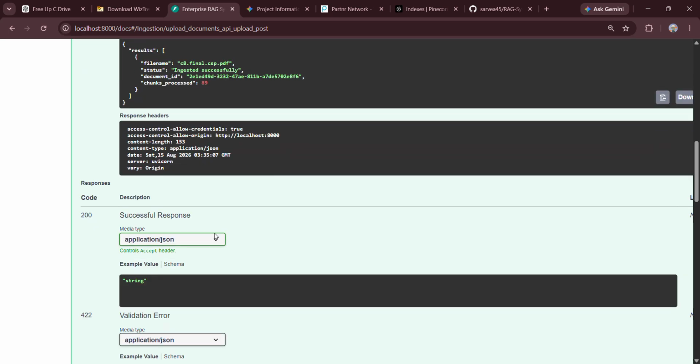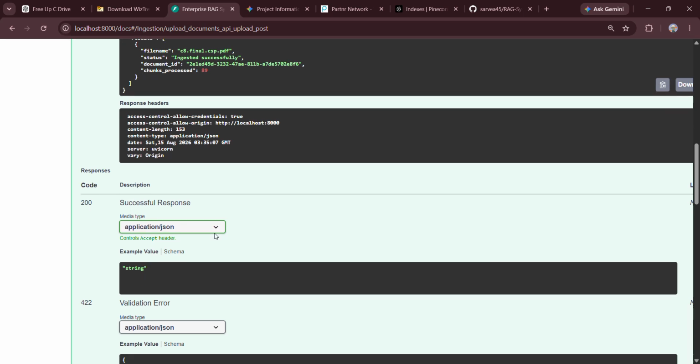When I click execute, the backend parses the PDF using PyMuPDF to extract the text while preserving page numbers. It then splits the text into 1000 character chunks with a sliding window overlap. It embeds them locally into 384 dimensional vectors and pushes them to Pinecone. As you can see in the server response, the document was successfully ingested.